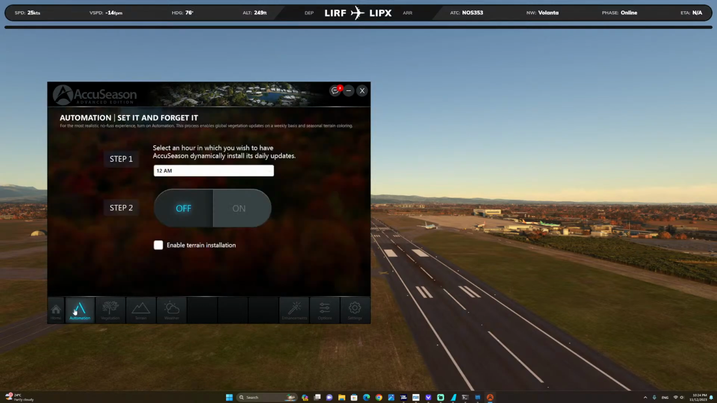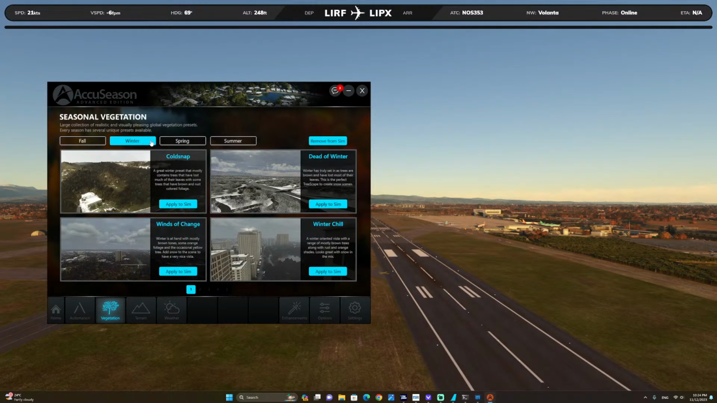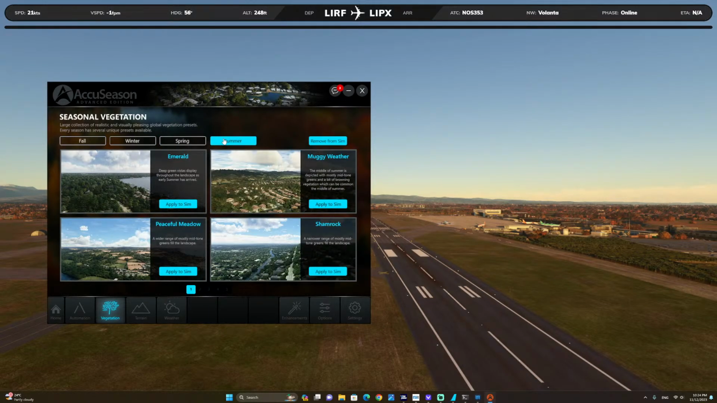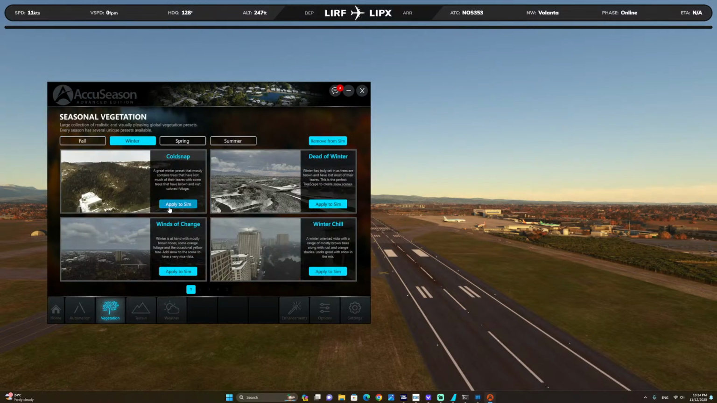Then you've got the automation here, so you can select the time and when do you want it with the terrain installation, vegetation. Now, in the vegetation, you have the 4 seasons: fall, winter, spring, and summer, and you can apply whichever one you like. This is fall. This is what we can see now in the sim. So you can install any preset.